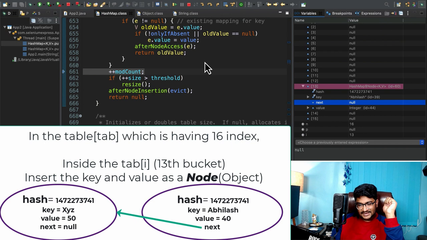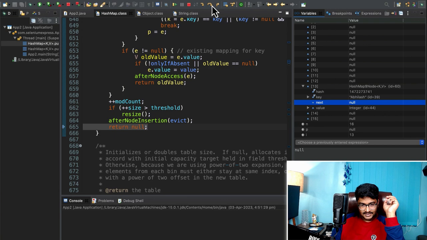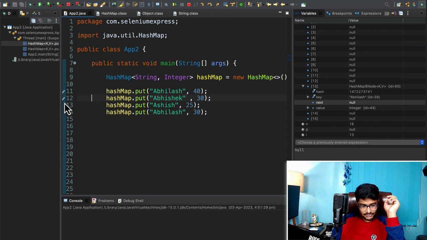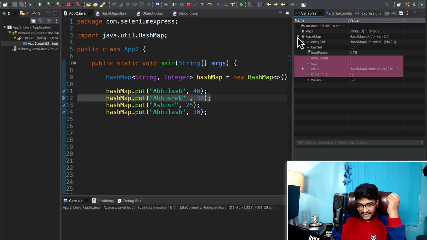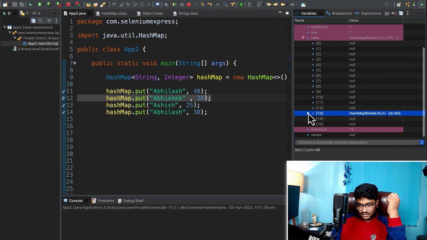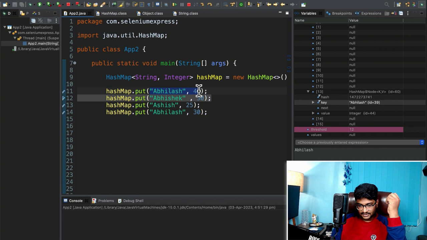If I do step over, that object has been inserted. Let me go back to my app2 class and put another breakpoint here, just to show you how it goes. Now, if I do resume, the Avilash object has already been inserted. You can see our hash map already has a table. The table has a node in bucket number 13, and that entry, the key-value pair, exists over here: 40 and Avilash. The next node is not available, and the hash code for the key is this.